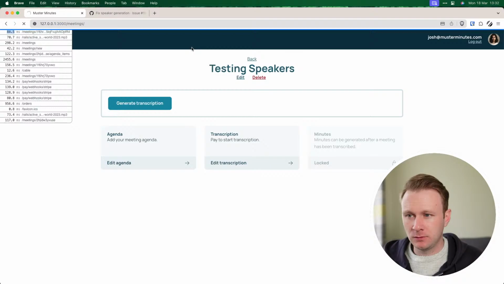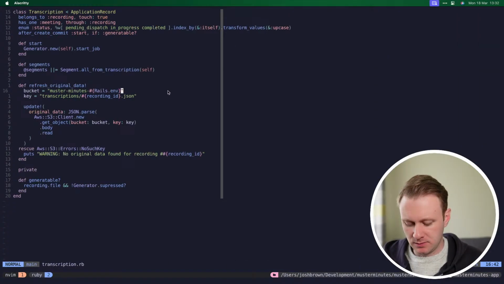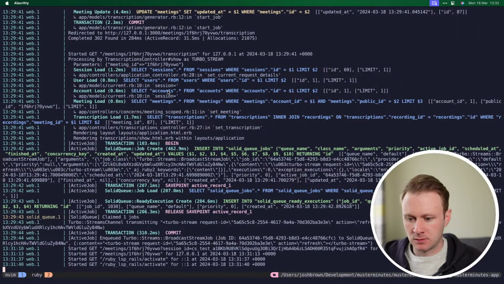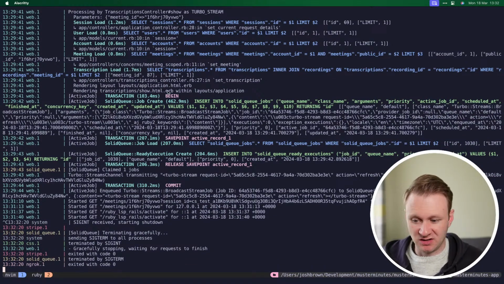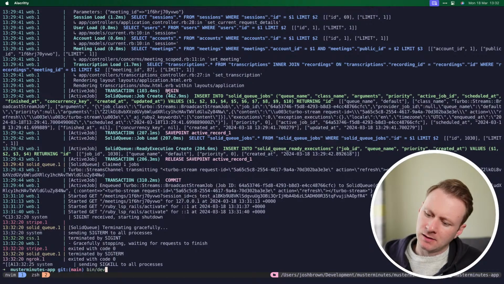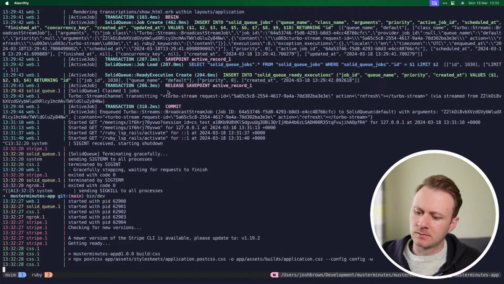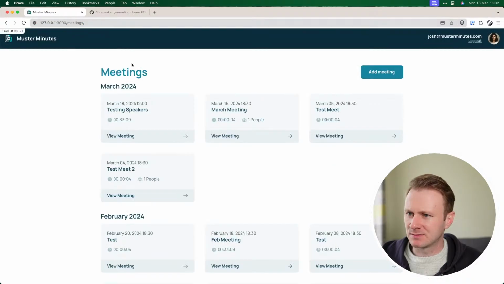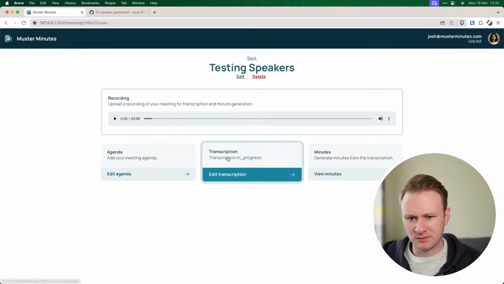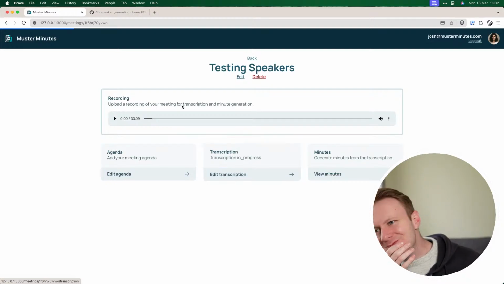What's going on? I'm gonna restart the server because that seemed like it hung, like it had a process, couldn't do something or other. Okay, it says transcription in progress. Again, I can't view that page.